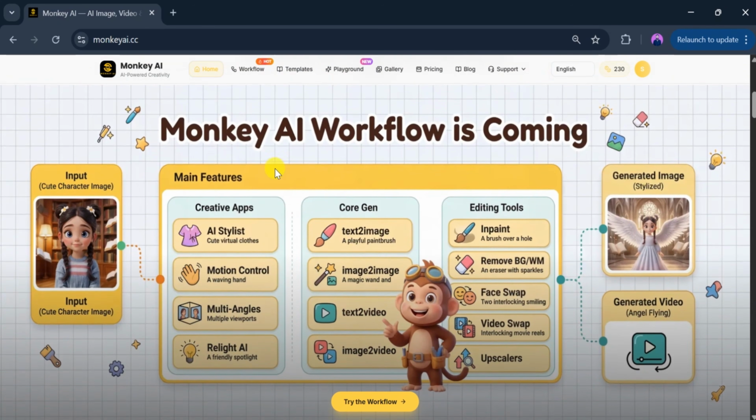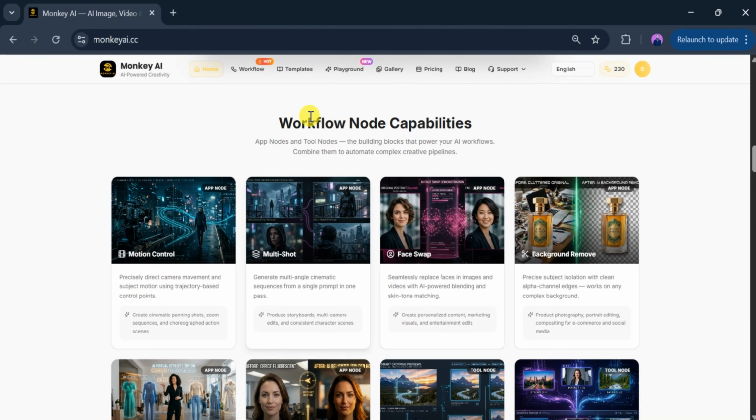As you scroll through the homepage, you'll see a collection of impressive images generated by MonkeyAI. Below that, you'll find workflow nodes, capability nodes, and tool nodes, the essential building blocks that power your AI workflows. By combining these elements, you can automate complex creative pipelines with ease.